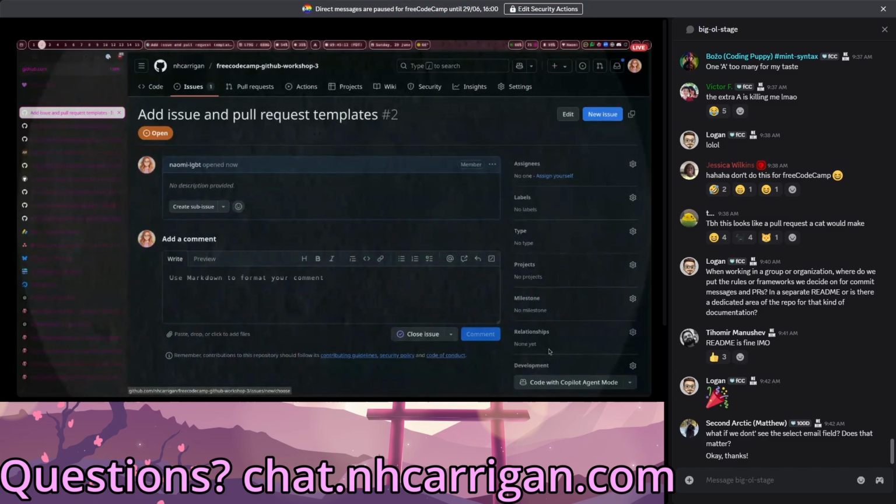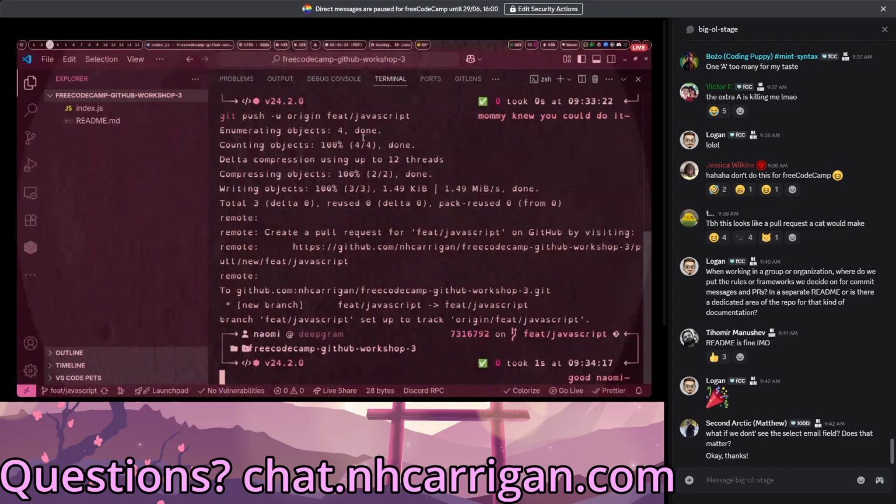We did not write anything in the issue, so it says no description provided. That's fine because we're going to fix it so that people have to write in the issue. And we're going to do that in a couple ways. Let's go ahead and work on this issue. To do that, we need to go back to our editor here. We need to switch back to our main branch.